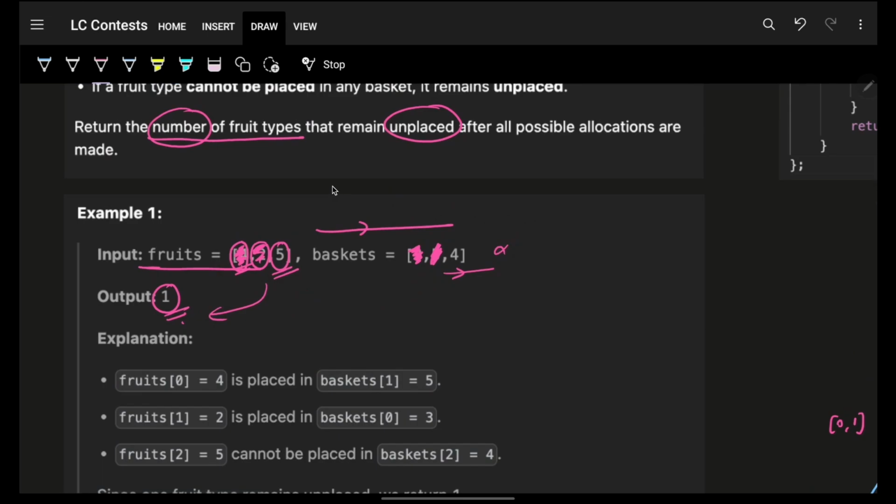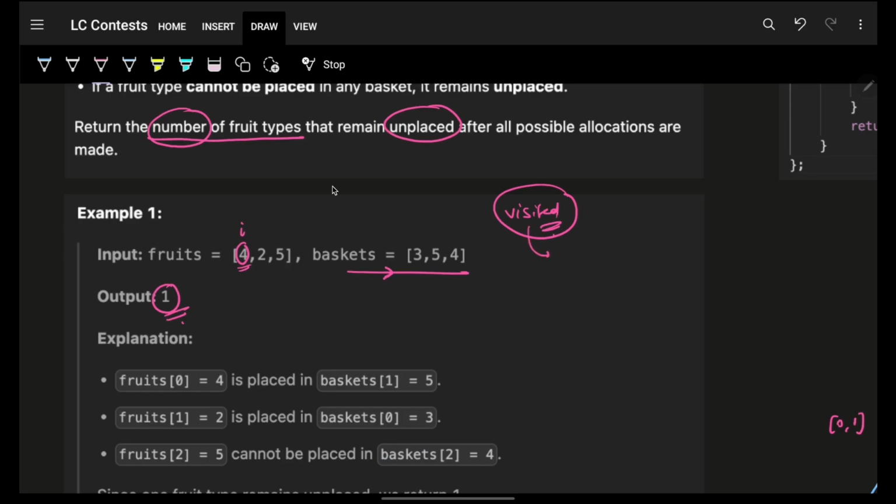So if you go very naively, obviously you will do the same thing. For the first fruit I will iterate on the entire basket array and see whichever basket is not visited, so I will have to maintain a visited. It can be an array, it can be a hash set, it can be a hash map, it can be anything. Just maintain the visited. Then I will start iterating. Is it more? No. Is it more? Yes. Okay, simply place it here and then mark the index of 1 as visited.